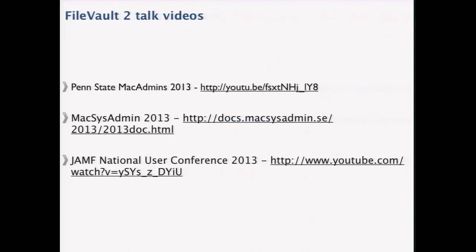So this talk has covered just fdesetup. If you notice, I talked about recovery keys. I didn't talk really about necessarily how they work or anything like that. More information about FileVault 2 is available from the other talks that I've given, and the video links for these talks are available here. So the first one, Penn State MacAdmins 2013, that was the Mountain Lion version of this talk. So if you're managing 10.8, I recommend you check out that one.